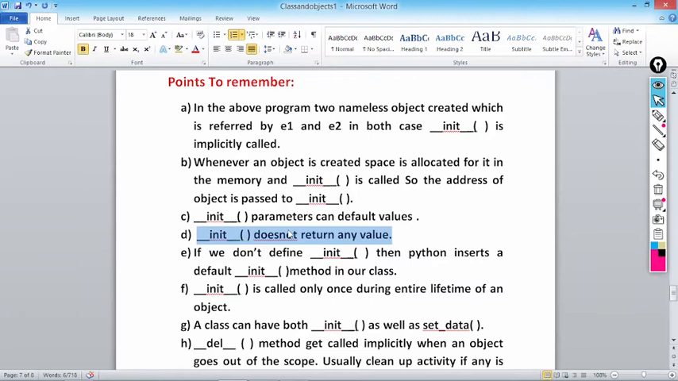Fine. If we do not define init, then Python inserts a default init method in our class. Again, it's common sense. Why? Because what we have learned is that whenever an object is created, a special kind of member function, init, is implicitly called. अब कॉल कब होगा? जब होगा. अगर आप इंसर्ट नहीं करोगे तो Python will insert that method. Ultimately कॉल तो तभी होगा जब होगा. अगर आप इंसर्ट नहीं करोगे तो Python इंसर्ट करेगा, और अगर आप इंसर्ट कर दोगे तो Python इंसर्ट नहीं करेगा. Ultimately init method तो रहना ही रहना है.